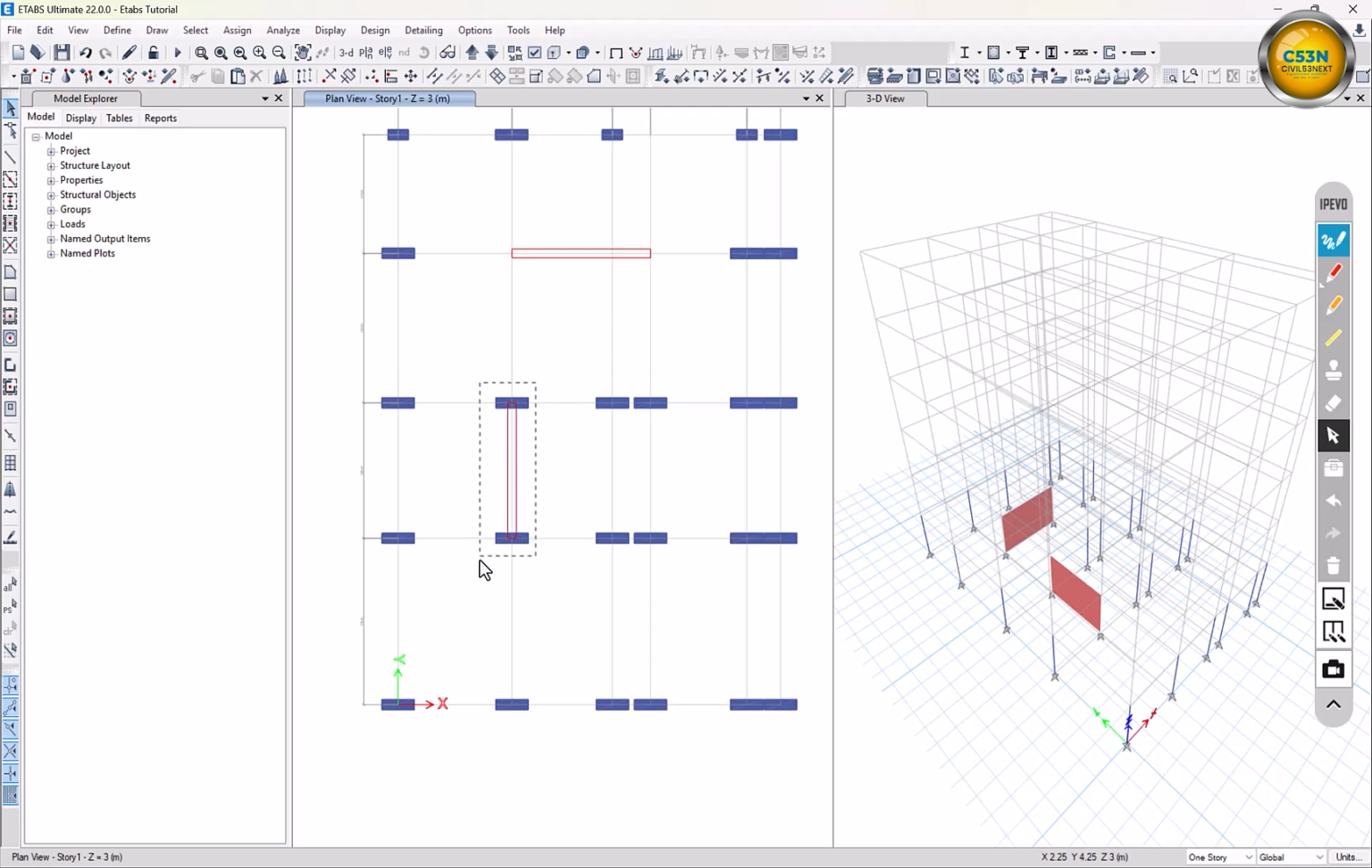So to select these two columns, as you can see now, two joints are selected, two frames are selected, which is two columns, 1, 2, and one shell is selected. The shell is the shear wall. So a shear wall is called a shell in ETABS and columns are called frames. So let's say that we don't want these columns, we will delete this column.